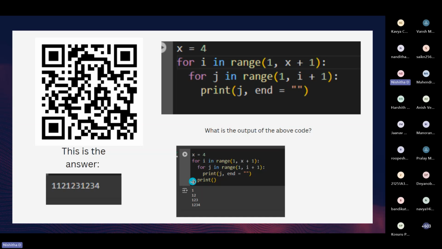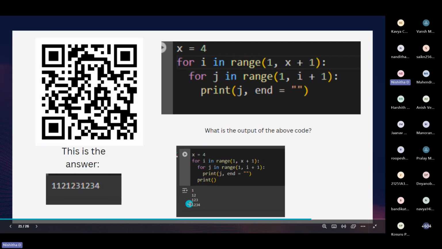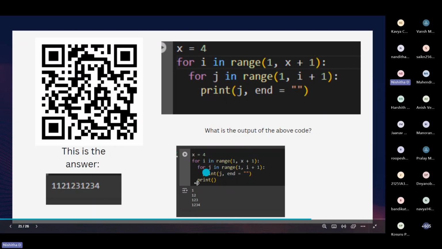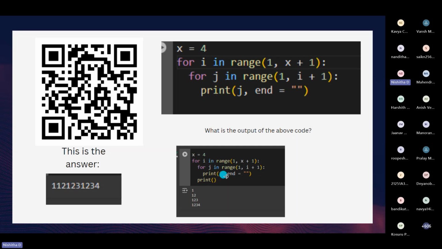But see, this print statement does not have an end character. That means it'll just go to the new line by default. So it'll go to the new line. This pointer will be on the new line. And it'll go to the next value of i, next iteration of i. That's 4. So in 4, j will again take all the values from 1 to 4, and those will be printed right next to each other because of the end character.